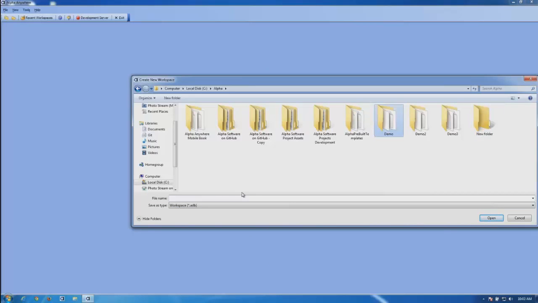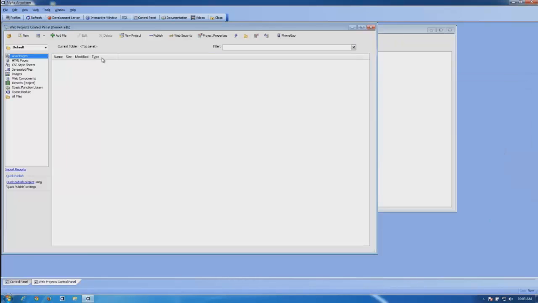I know many of the people here are not new to Alpha Anywhere, but we do have a few newbies, so let me talk you through what Chris is doing there. He's creating a new workspace. A workspace is like a project in Alpha Anywhere. It's where you keep all of your files organized as you're building your application. When you build a workspace, you typically create a brand new folder on your hard drive, which Chris has just done, and place the file, in this case the demo4.adb file, into that folder. Once you've created that, we're here at the Web Projects control panel.